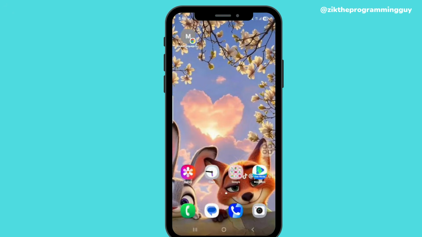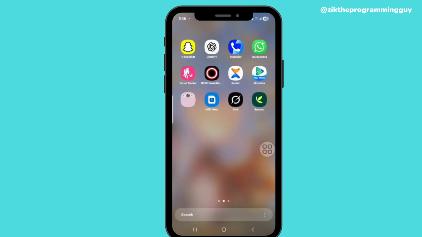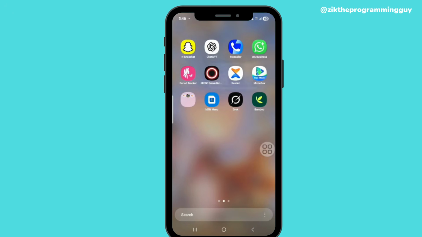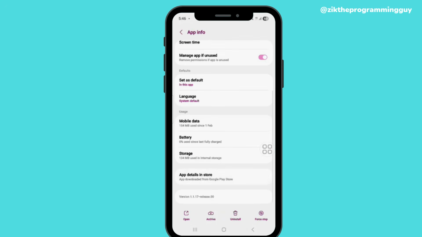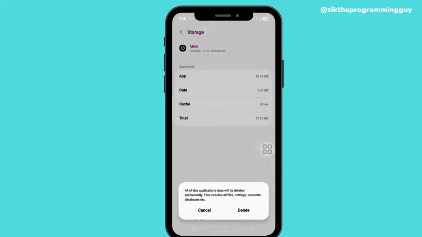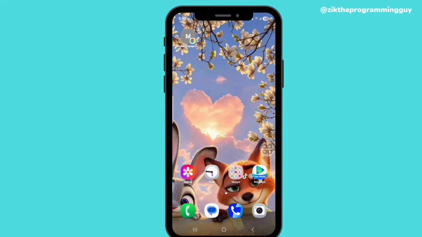All you need to do is close your Grok AI. You can do it in two ways: by going to settings and then all apps, or directly by long-pressing the Grok AI app and clicking on this small letter i inside the circle, and you can see it right here. Click on storage, and what you need to do is clear your cache, and you can also clear your data. Once you do this, you go back and you wait.